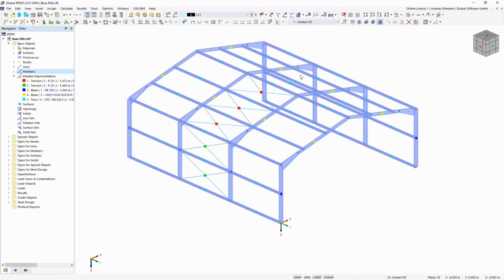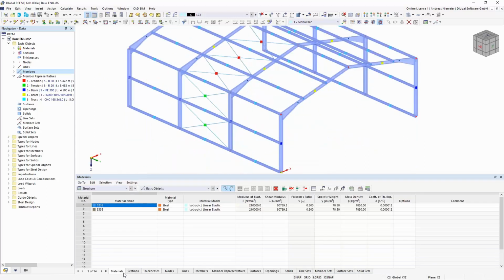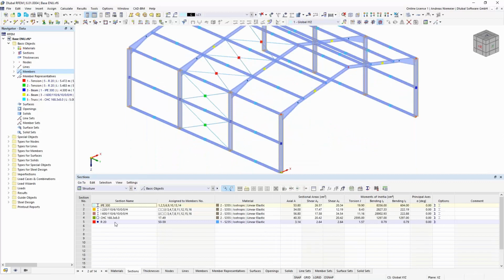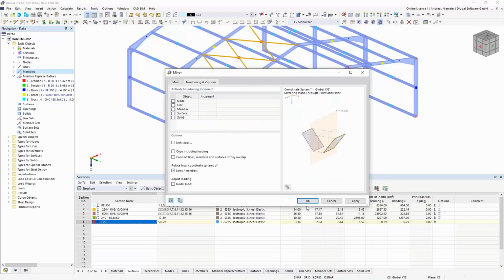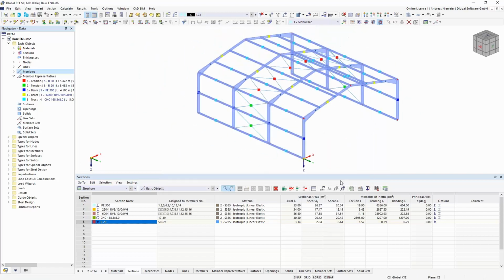So now let's mirror these bracings on the other side. And for this I select here the solid members in the table and use our mirror command and create the copy without link steps and go. So this was everything about the outer wall.